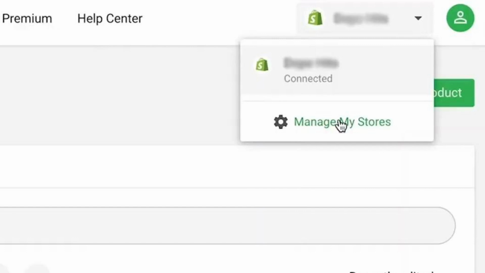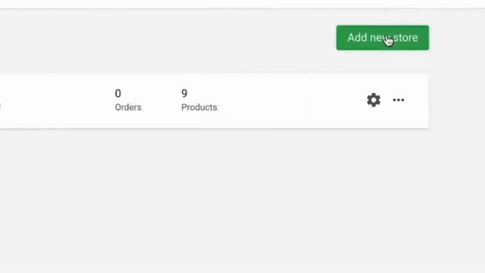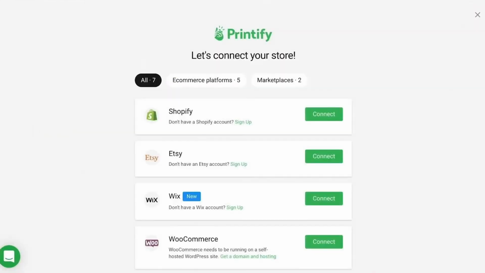Now you have to go to Printify and log into your account. Once logged in, on the top right hand side click on your stores and now click on manage my stores. Now on the top right hand side click on add new store. Now over here towards the right hand side of Etsy click on connect.